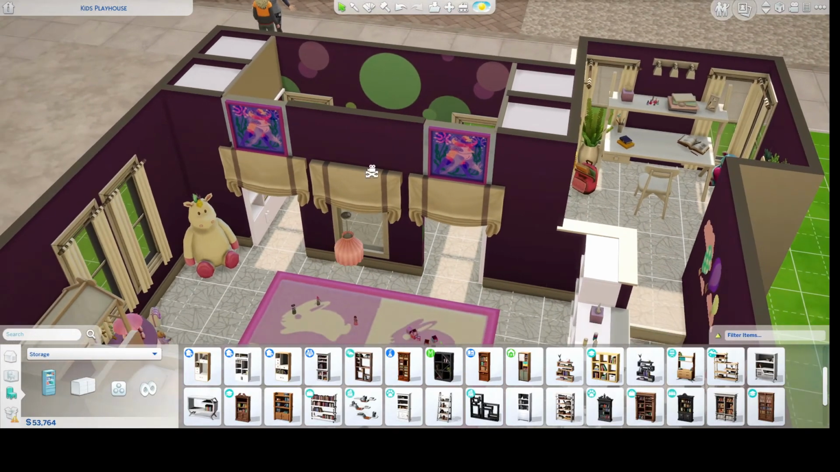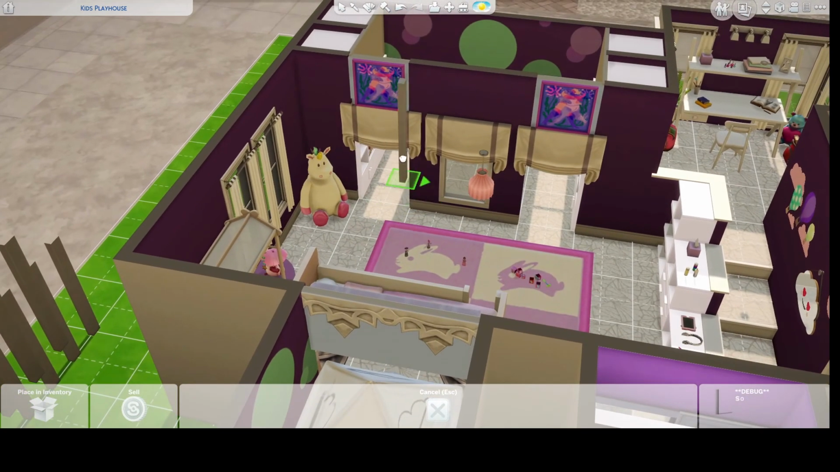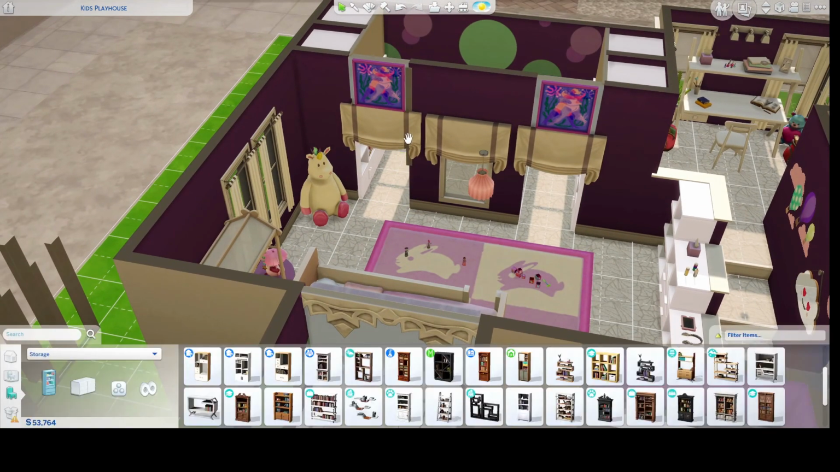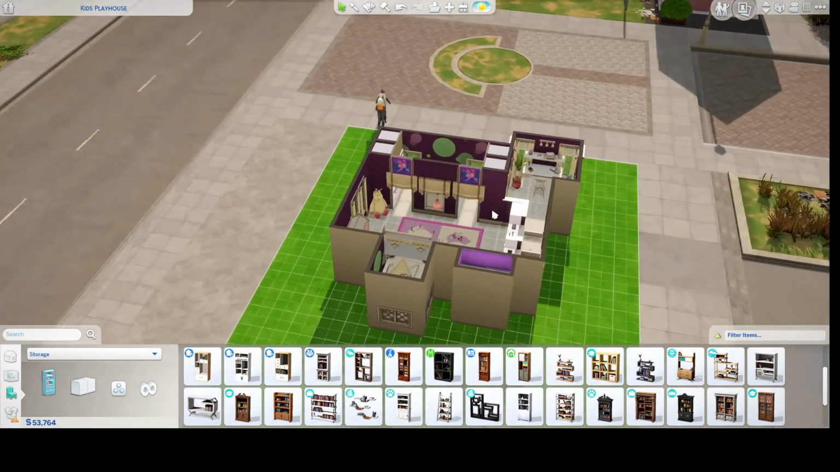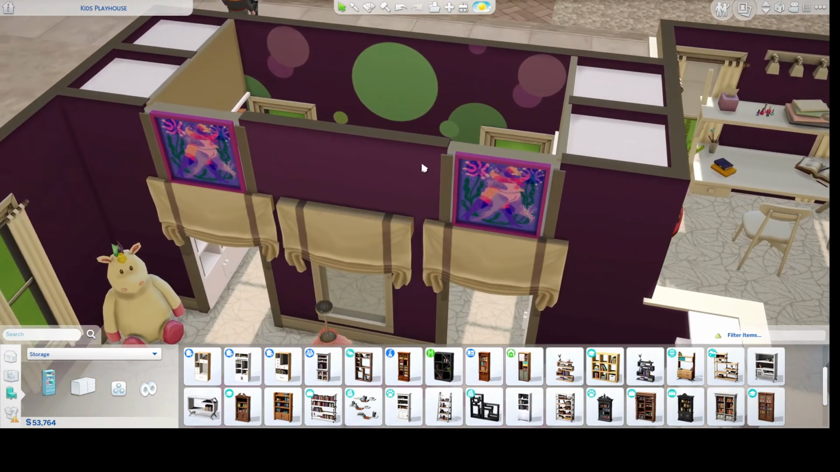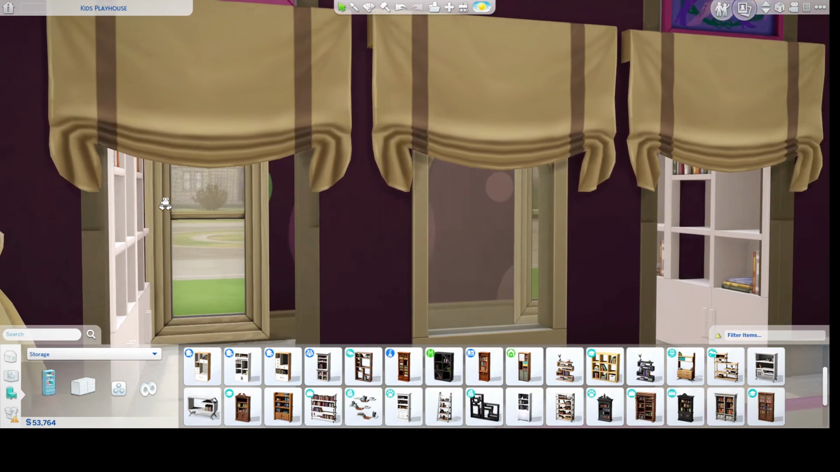There we go. Okay, so these columns, like I said, are debug objects, and all I did with those is place them in to try and give it a little bit more of a border along the edge there, and also to try and cover up some of that grey area, like so. And that there is your little reading nook. When you angle down, there it is.